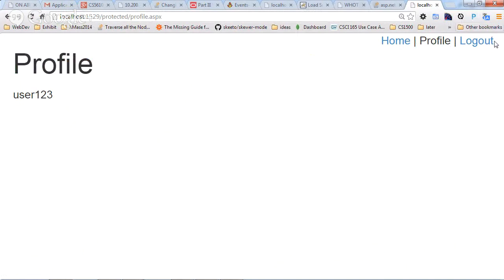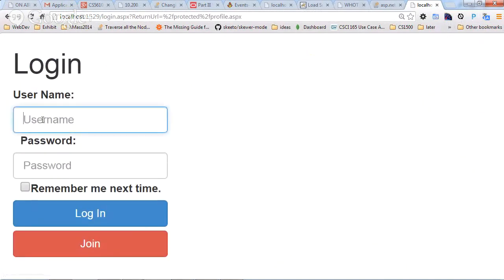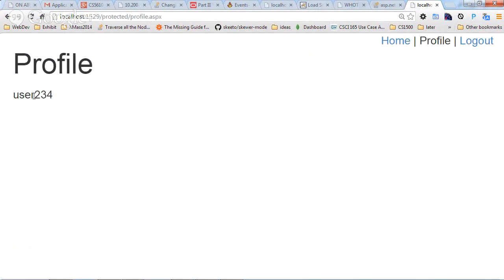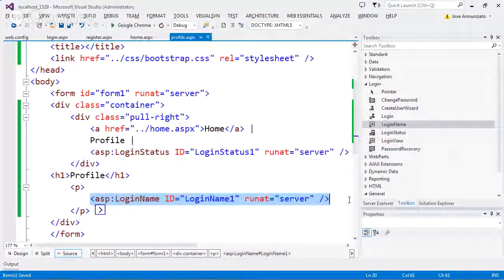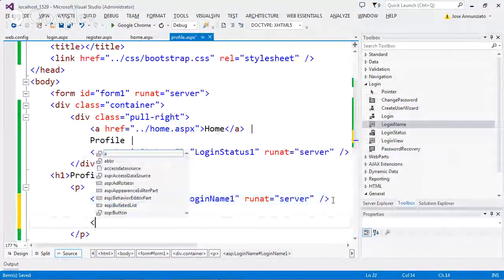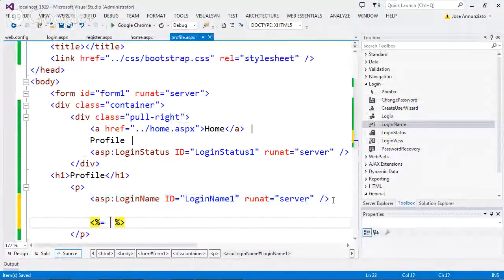So if I log out and then log in as user 234, it says user 234, right? So at all times, I always have access to the currently logged in user. It is also accessible explicitly through an object, a singleton that maintains the current identity, the name of the current user here.